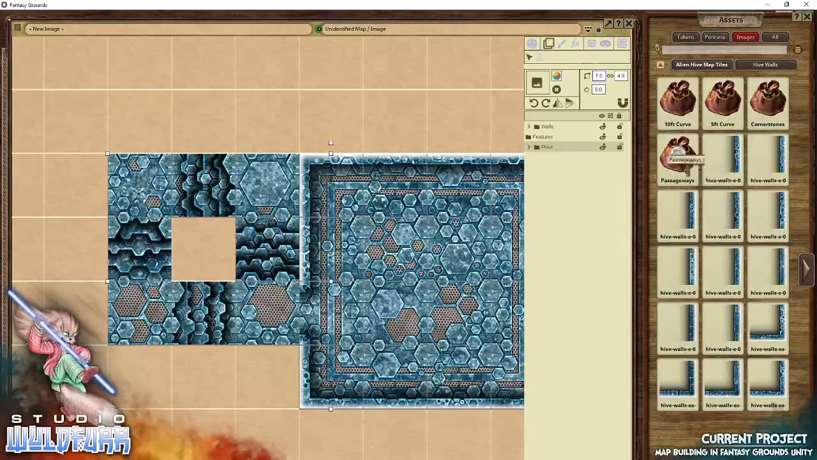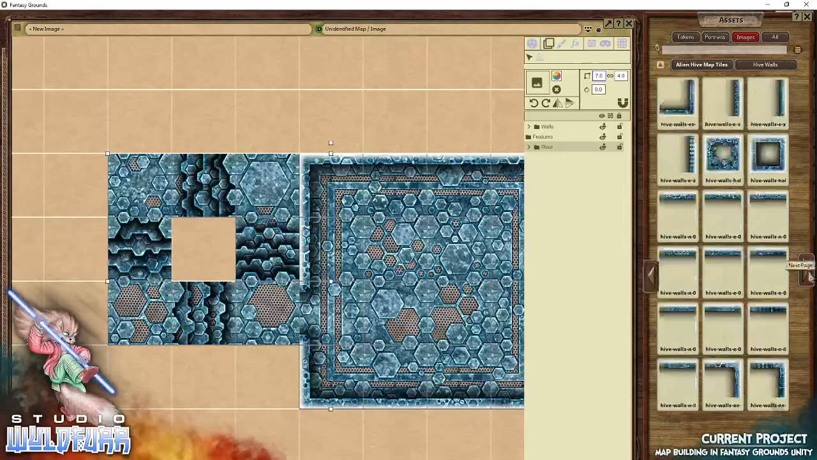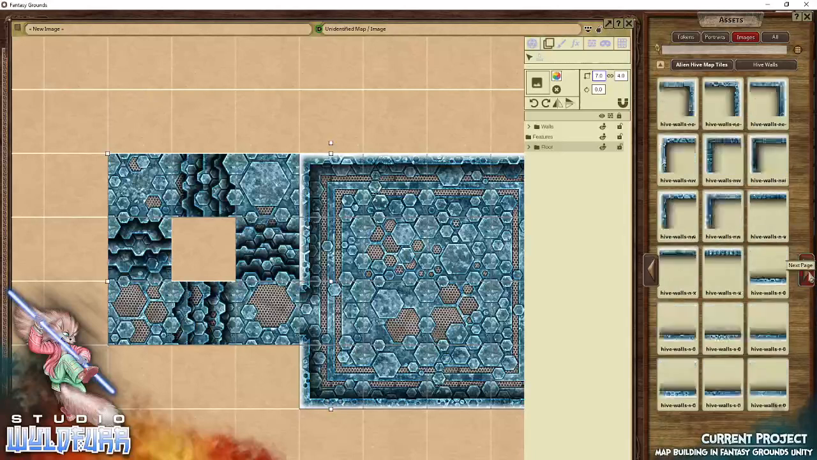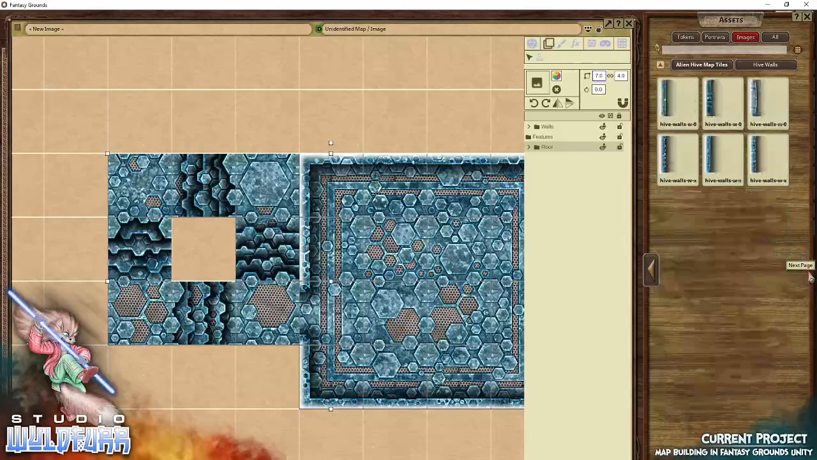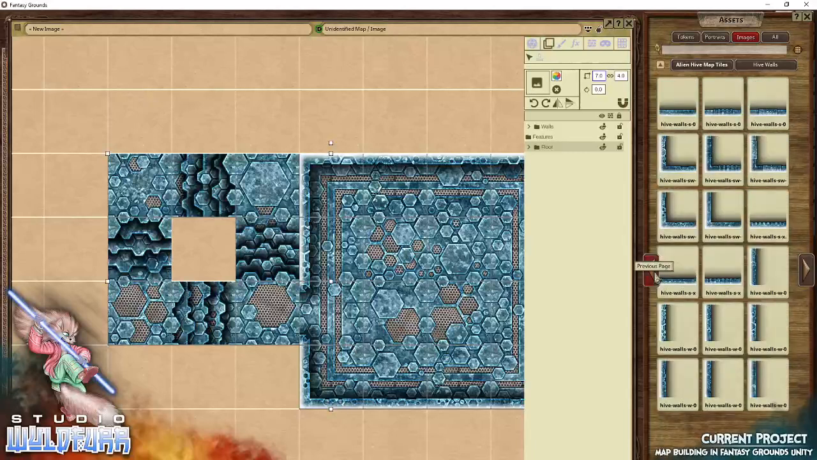So we're going to need a dead end. Where's the dead ends? Can't remember where I put them.